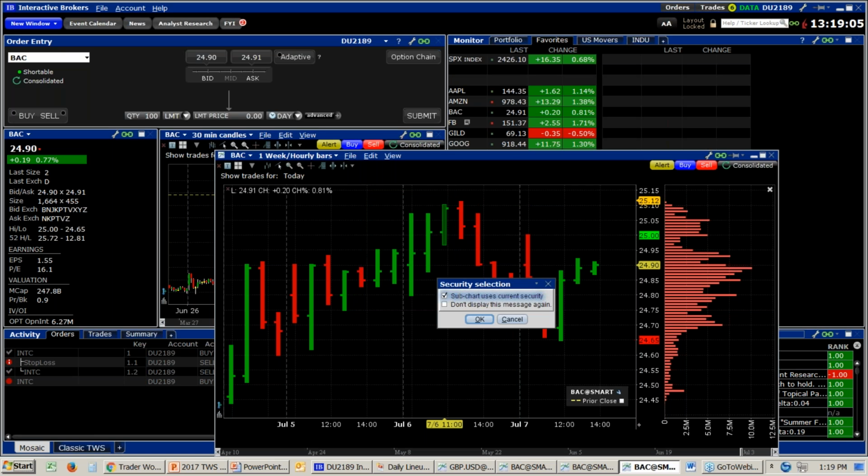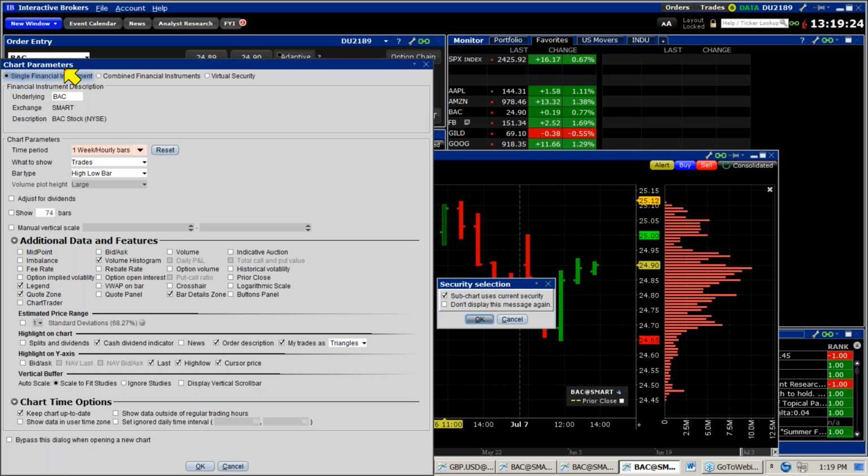Now, when you add a chart to the window, you'll see a dialog box opens up and asks whether you want to use the same underlying, or in other words, have several charts with different time periods displayed, or you can deselect that and add multiple charts to the same charting window. But right now, we're going to use that same ticker symbol, and notice how the chart parameters box opens up once again.